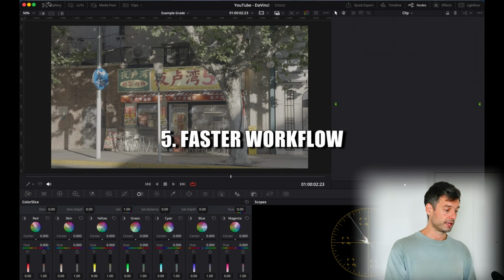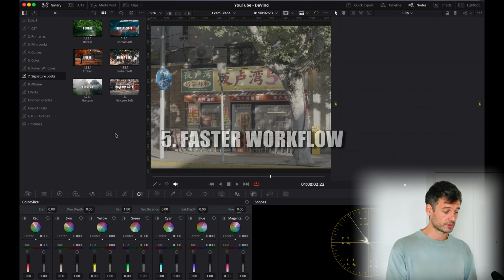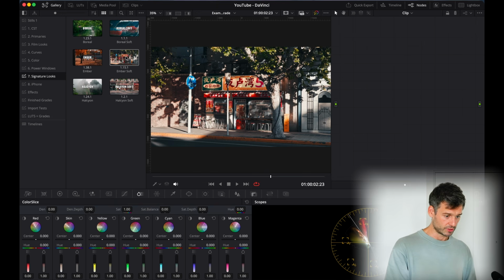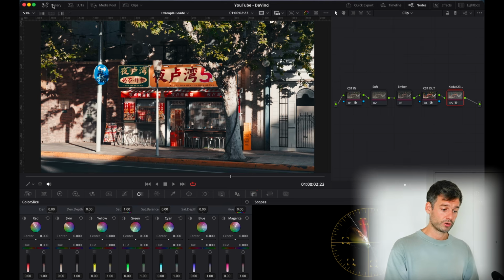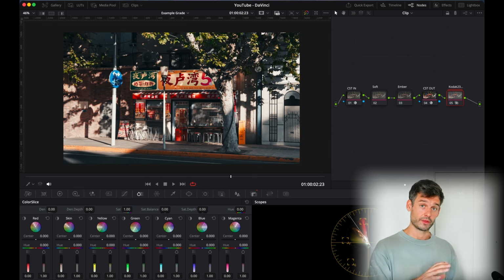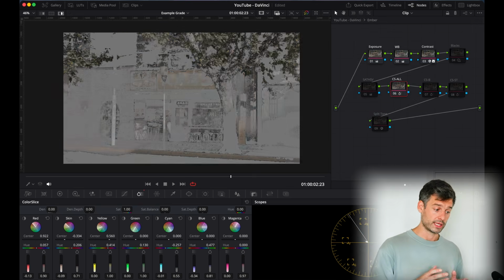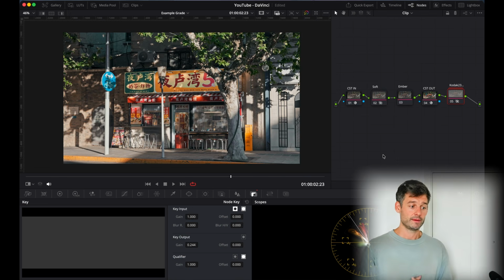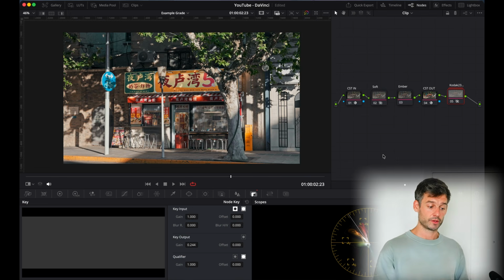So if I go to my gallery here, down to my signature looks, and I've got 6 looks already built in here, and I like Ember Soft. You can see already, if I drag that in, we're getting pretty close to where we were with the edit. So now all we need to do is go in and make fine-tune adjustments to the image. So you can see in a fraction of the time, we've got pretty close to the look that we just spent over 10 to 15 minutes working on.